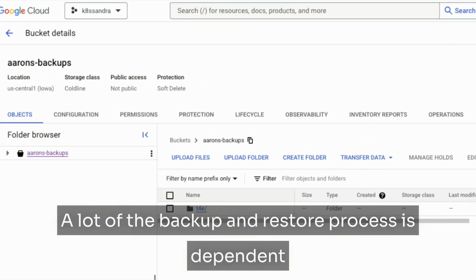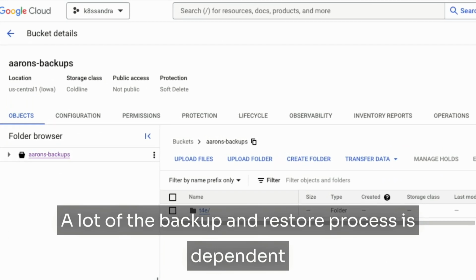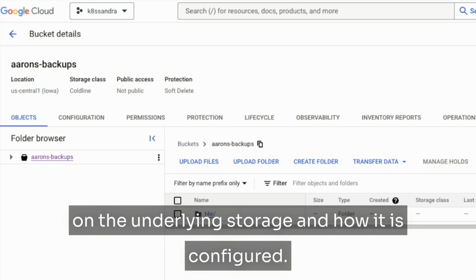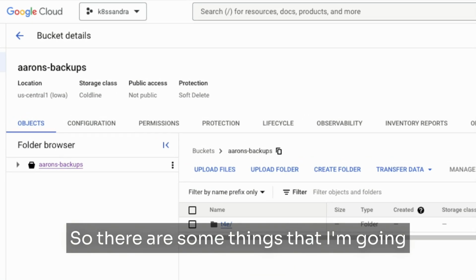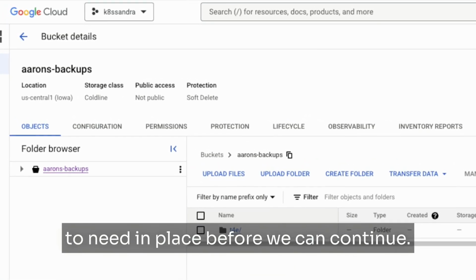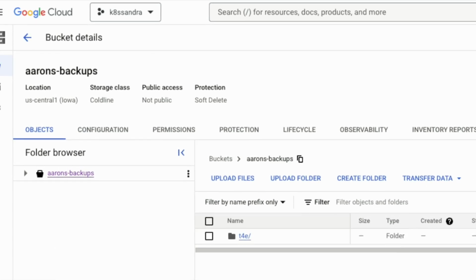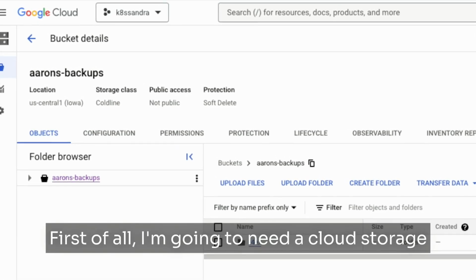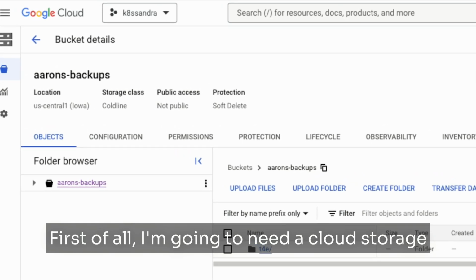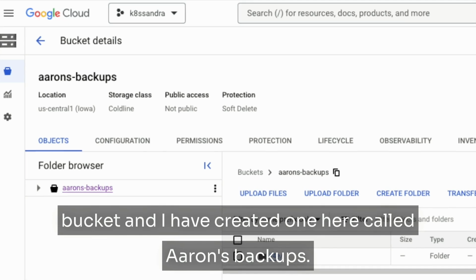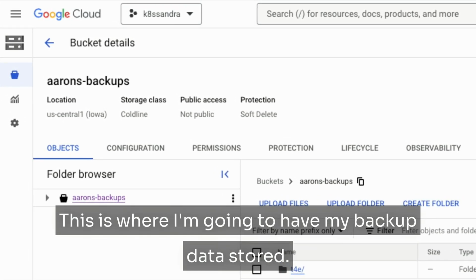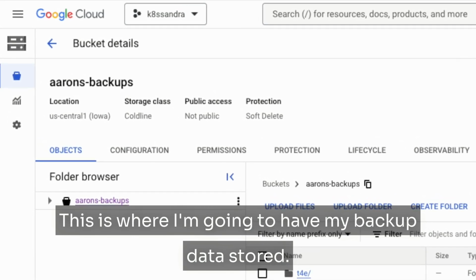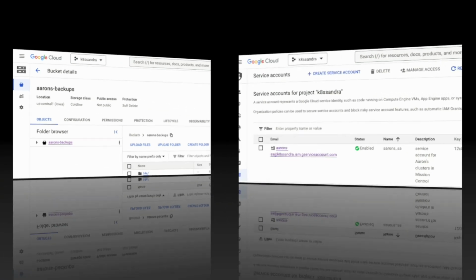control. Let's go. A lot of the backup and restore process is dependent on the underlying storage and how it is configured. In my case, I am using Google Cloud, so there are some things that I'm going to need in place before we can continue. First of all, I'm going to need a cloud storage bucket. And I have created one here called Aaron's Backups. This is where I'm going to have my backup data stored.